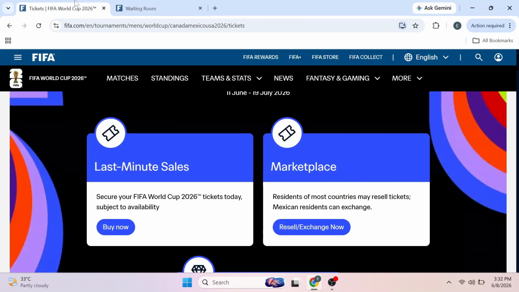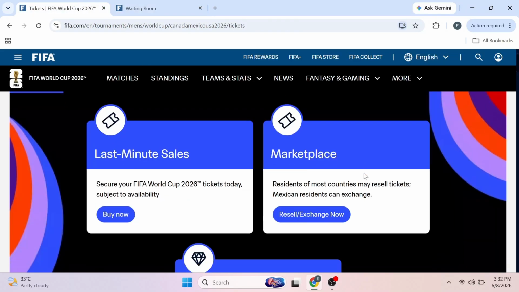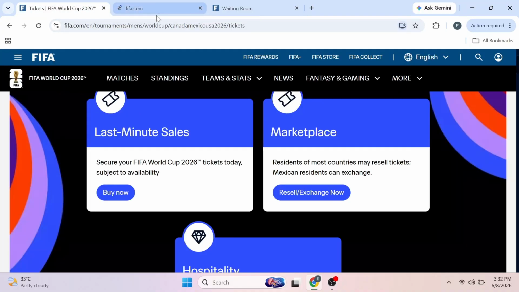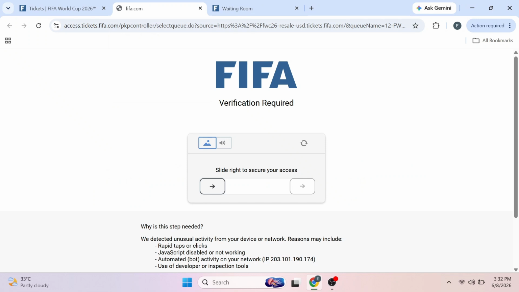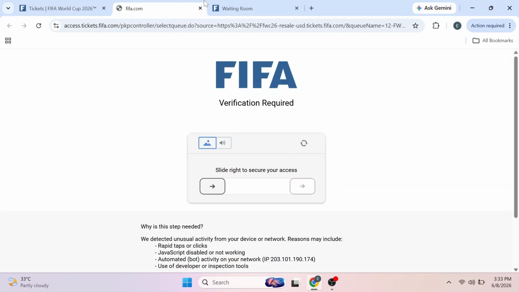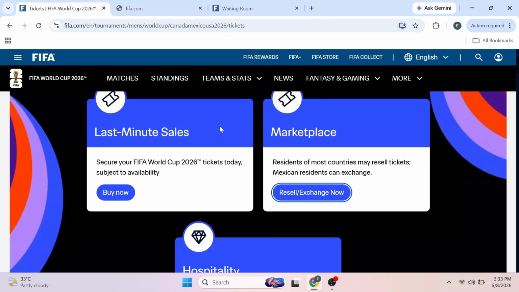The next option that we have is FIFA Marketplace. This is the official platform where fans can resell or exchange tickets, and the residents of most countries can list tickets for resale over here, while residents of Mexico can exchange eligible tickets through this system. If you're unable to find tickets online through the standard sales channel, the marketplace can be a useful place to check for tickets being offered by other fans. Simply click on Resell Exchange Now to access the platform.